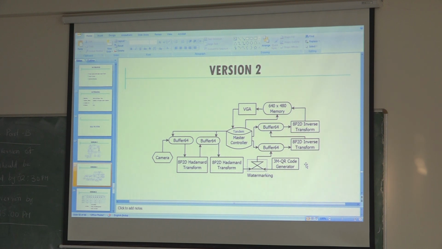Keep a BRAM there. Along with the BRAM, you need one additional 64 buffer for calculating the, even that also we need to reduce it. We kept a single buffer for both.